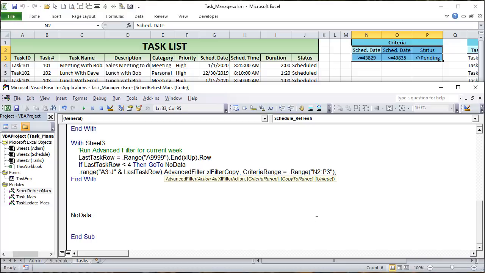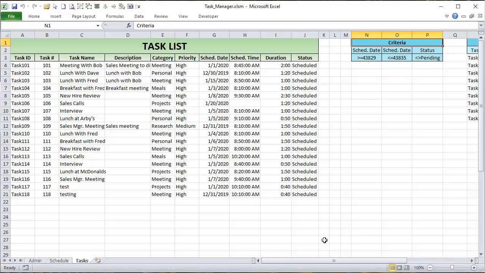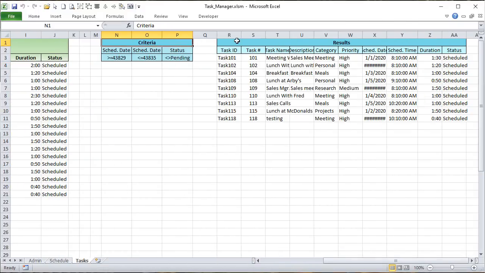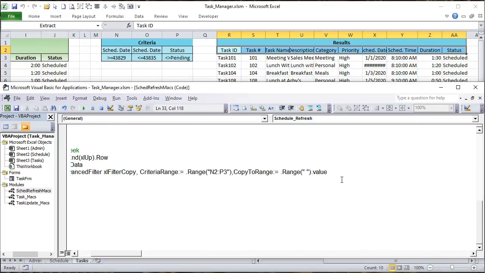And then we need our copy to range. Copy to range colon equals dot range. Where are we copying it to? Let's take a look at that. We're copying it to our range here, all the way from R2 through AA2.